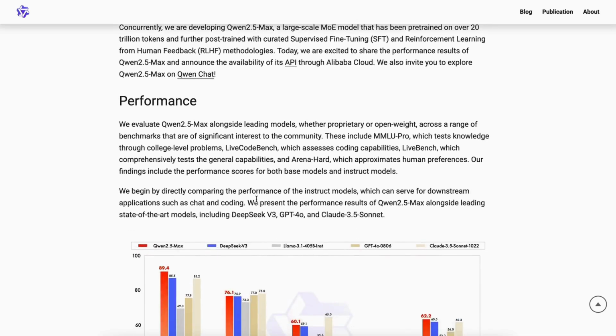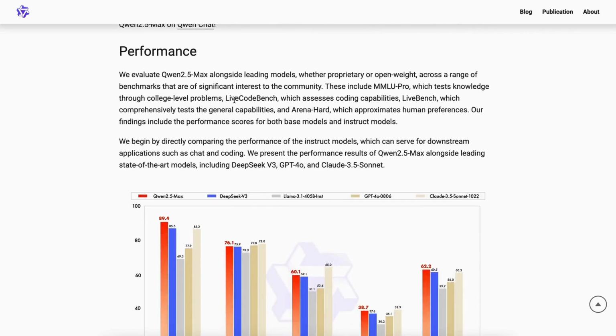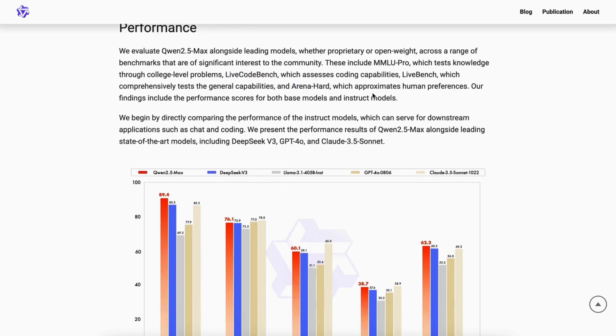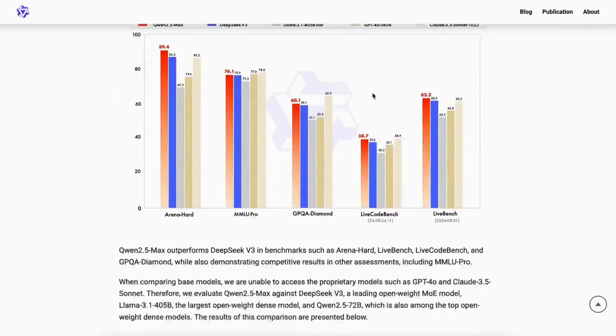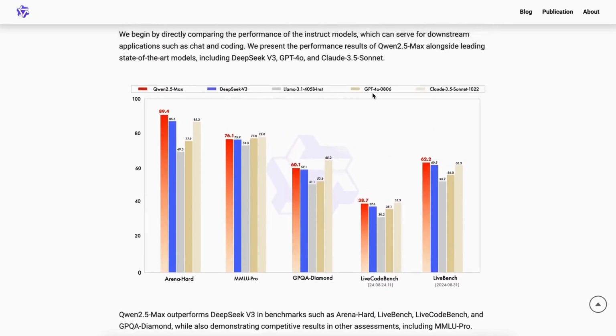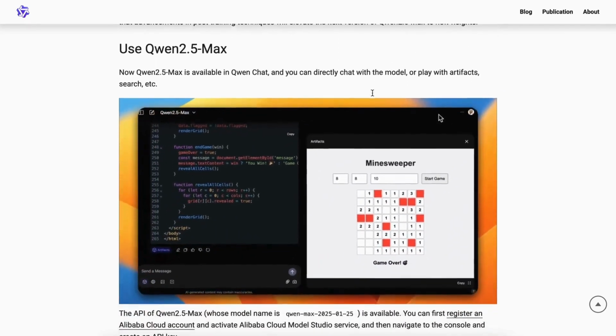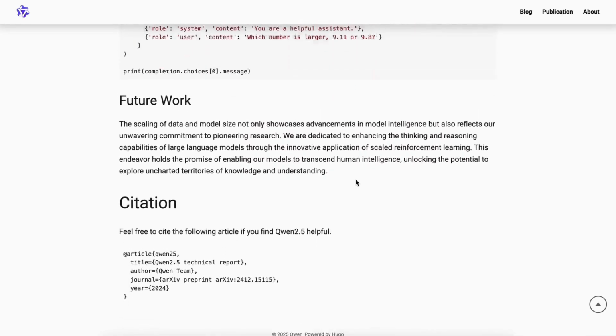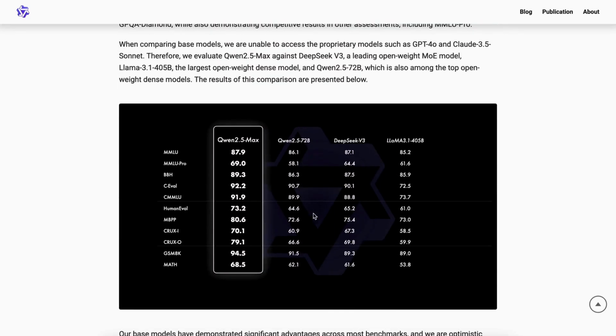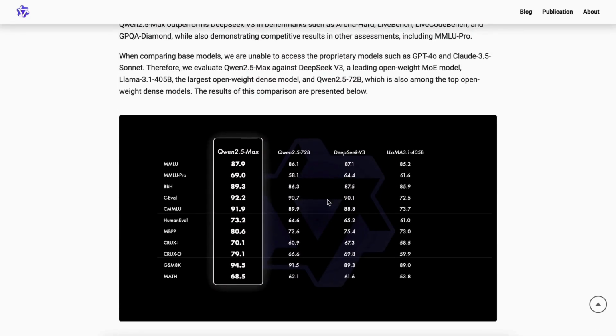They say that it achieves competitive performance against the top-tier models and outcompetes DeepSeek v3 in benchmarks like ArenaHard, LiveBench, LiveCodeBench, and GPQA Diamond. These are their claims. Now, one of the major things about this model is that it is not open source. Yes, it is a model that you can use through their API, or you can use it on their chat interface, which is a very big bummer for sure. They have shared the benchmarks here, which show that it is better than DeepSeek v3.